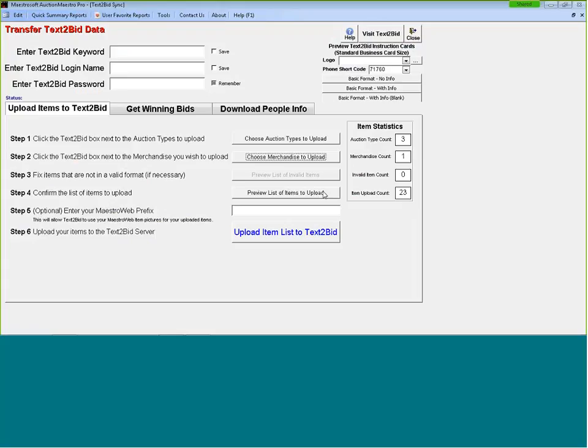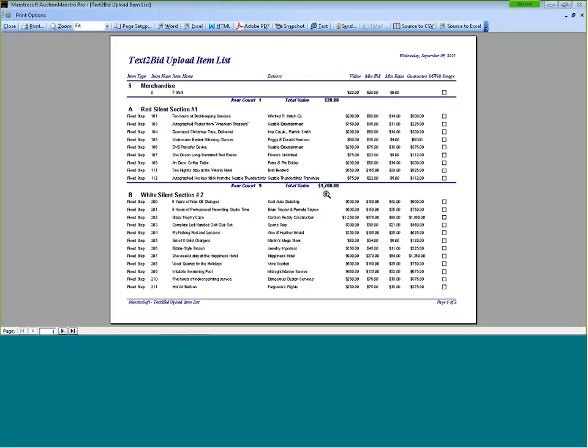Once you've corrected all of those issues, hopefully you won't have any, you can preview the list of what's going on to text-to-bid and make sure it looks how you want. So see, I have this autograph poster, and I see right now it has a guaranteed price. I'm going to want to go back in Maestro and remove that guaranteed price so that it doesn't upload onto my text-to-bid, because I don't want it to have a guaranteed price.